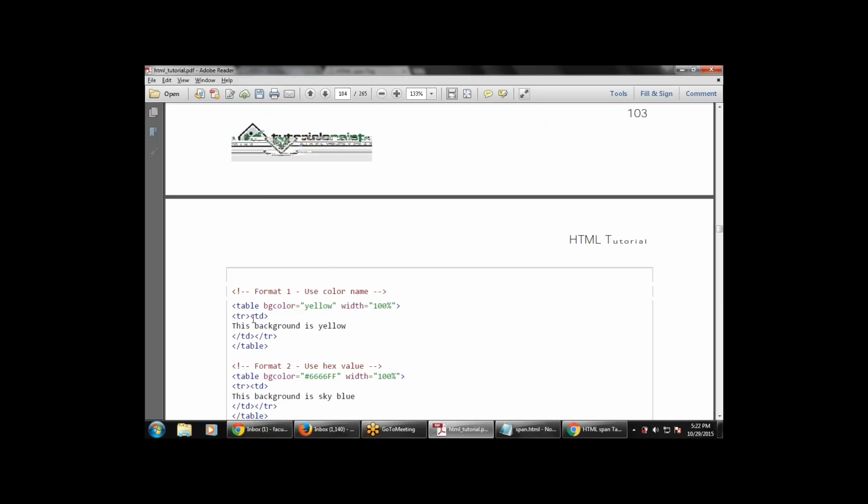Then TR and TD, where TR is the row and TD is the cell. This background is yellow, then TD is closed, TR is closed, and the table is closed. These are the three values that can be used for the background color, and here we used the color name, yellow.